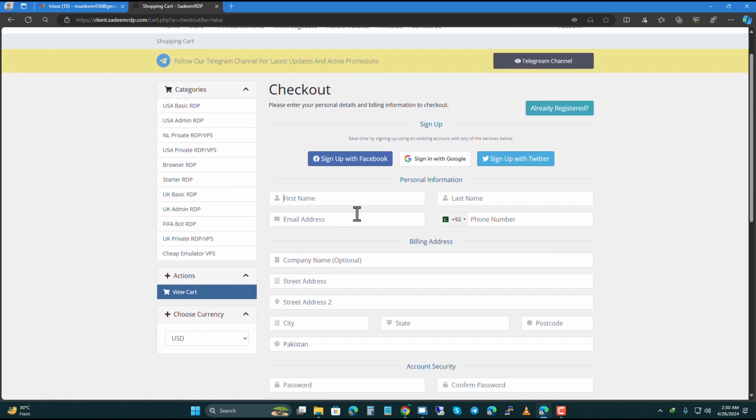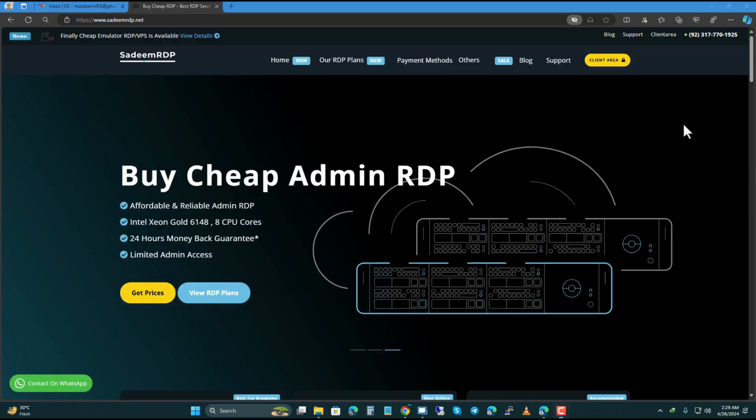Now a sign-up page has come up, so you need to fill in the sign-up page, like I'm typing in all my personal details here. So you also have to type all your personal details. Remember to give the mobile number that is registered on WhatsApp.